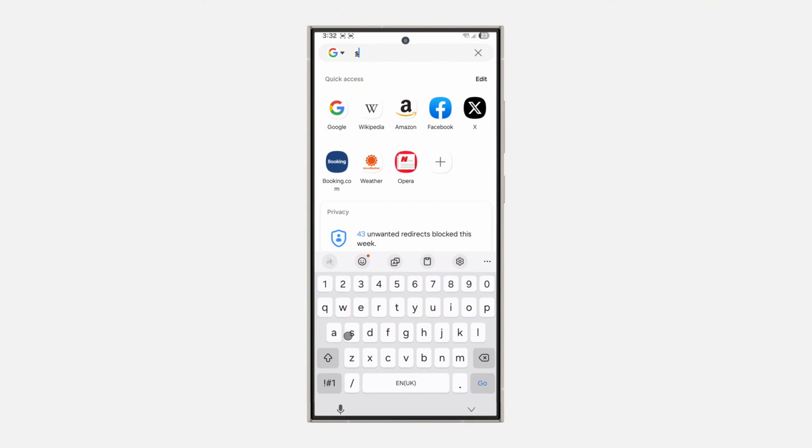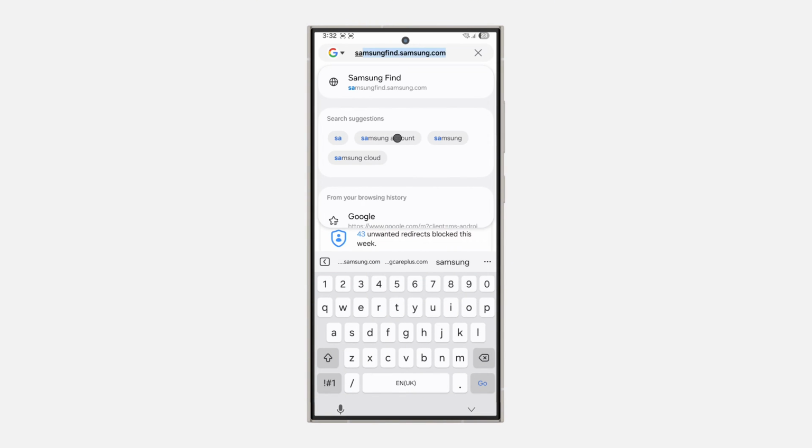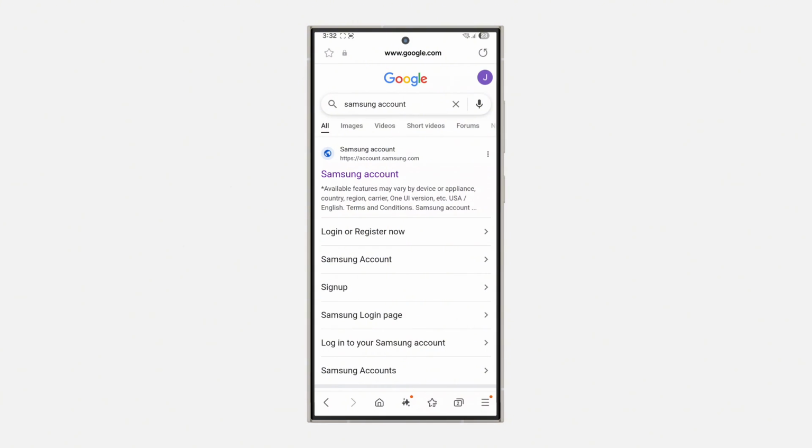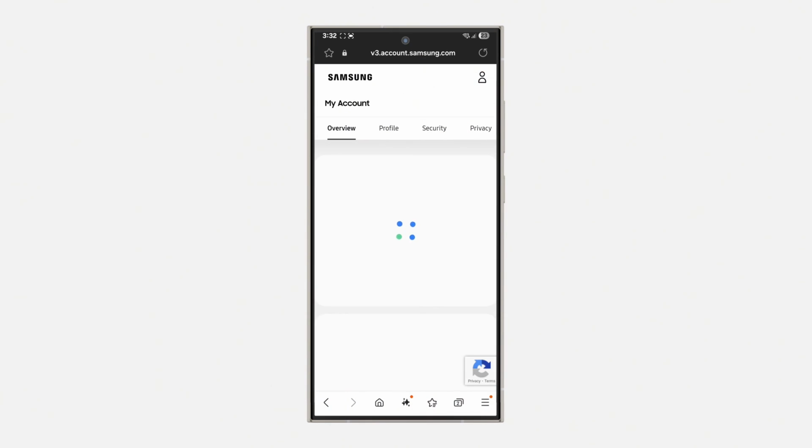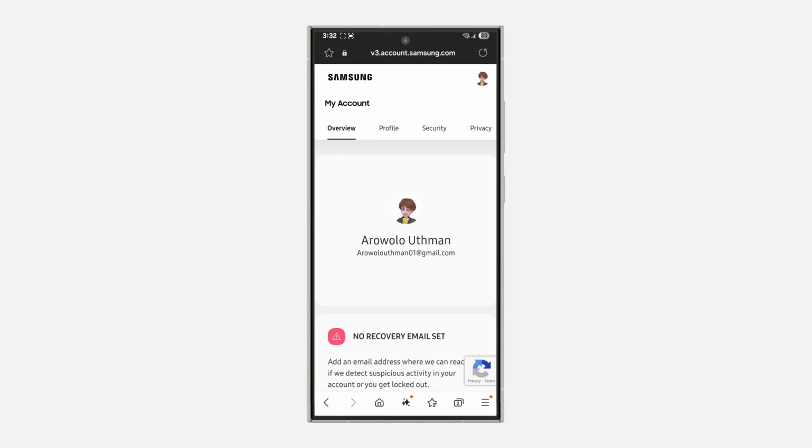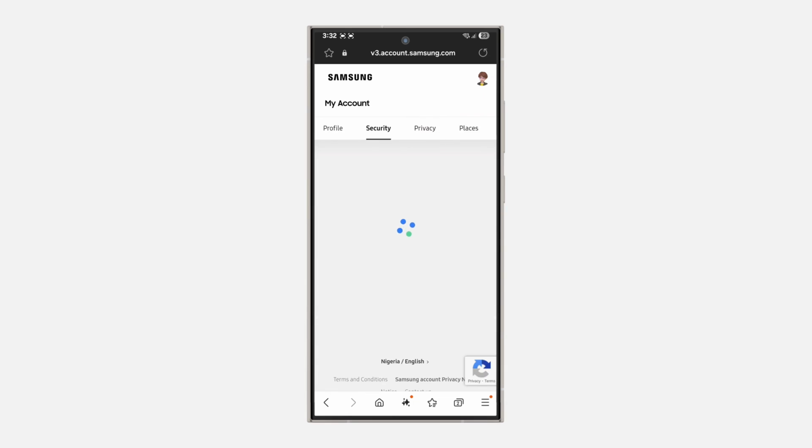First thing is open up your browser and search for Samsung account. Once you search for it, click on the first link in the search results. Once you click on it, make sure you've logged into your Samsung account. So right here, click on security.